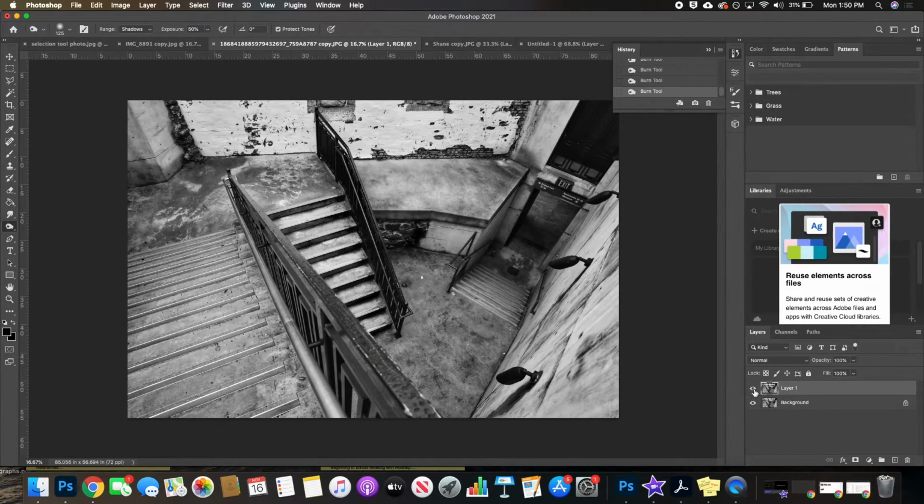If I turn the eyeball on and off of this layer, we can see the before and after. So that is before I did the dodge and burn tool, and that is after. Again, when you look at it, it isn't super obvious, like something crazy like this. But it just gives more of a three-dimensional look to those stairs.